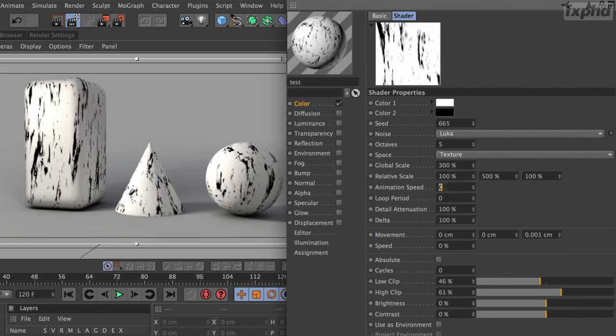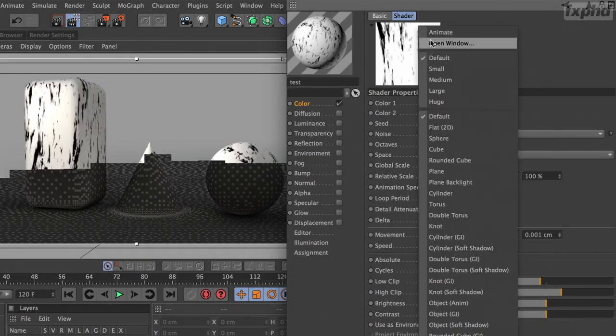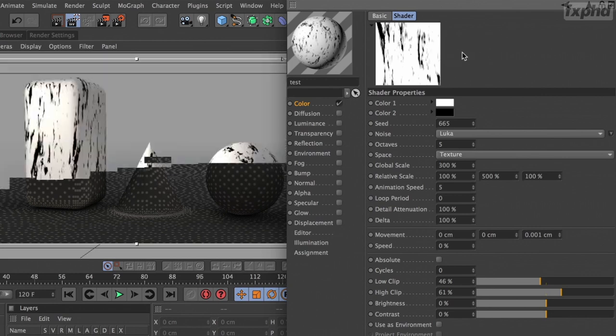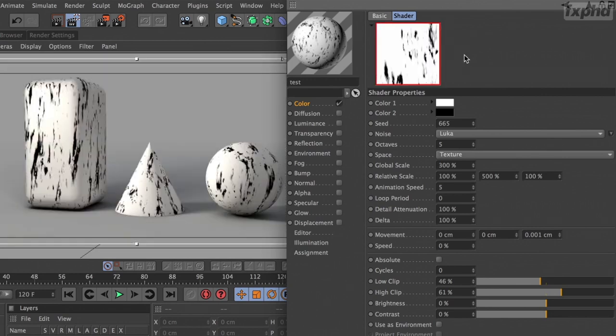So you can change the animation speed in here, come up to the preview and hit animate. Give it a second. Now combine those with gradient masks, with turbulence. You can see how building these layers upon each other can become very, very powerful really quickly.